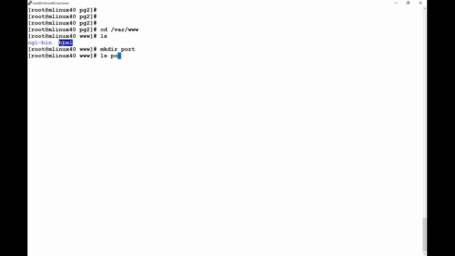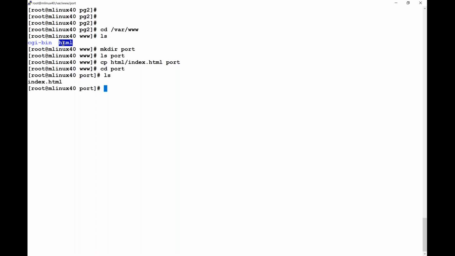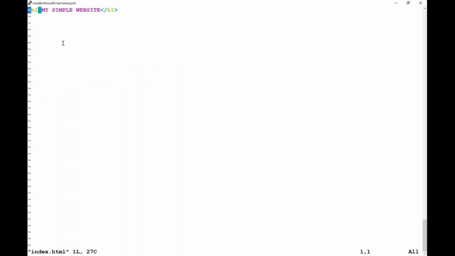So I'll be using that particular name, port, and inside that port folder there is nothing. So I'm going to copy index.html again. I'll say copy, go to the html folder, get index.html and put it into the port folder. Now go to the port folder, you will find index.html, use index.html and make necessary corrections. Now over here I'll say my port based website or whatever name or whatever data you want to mention.